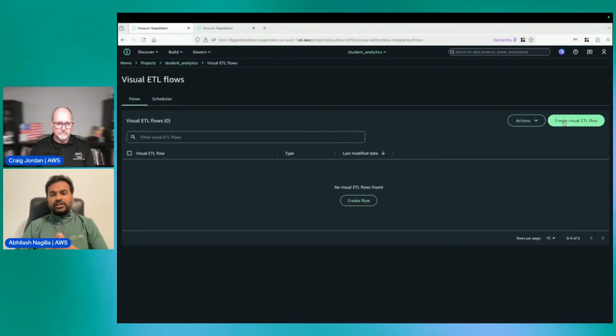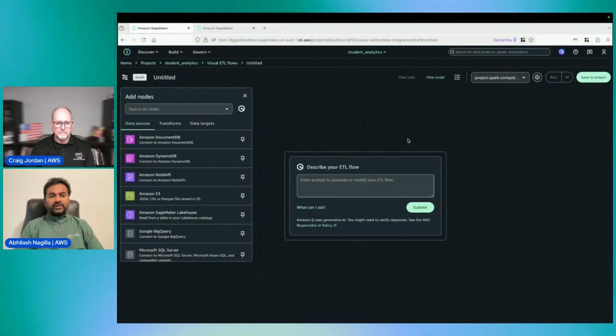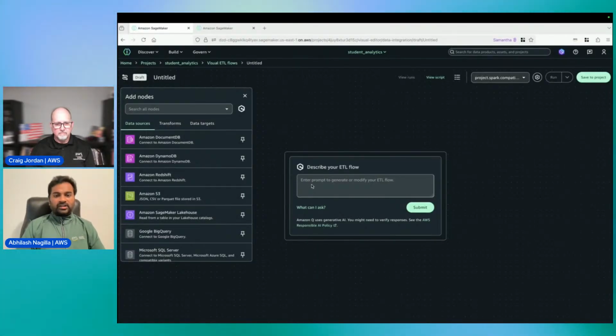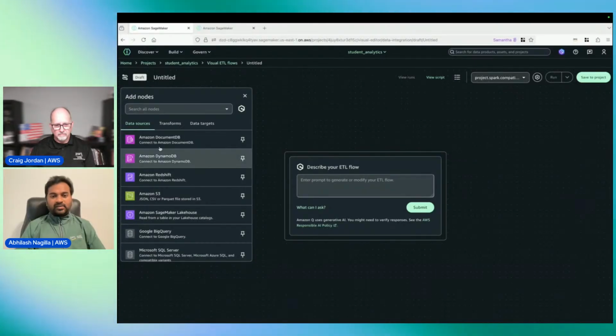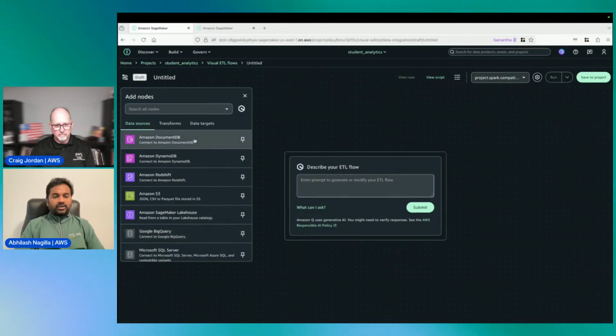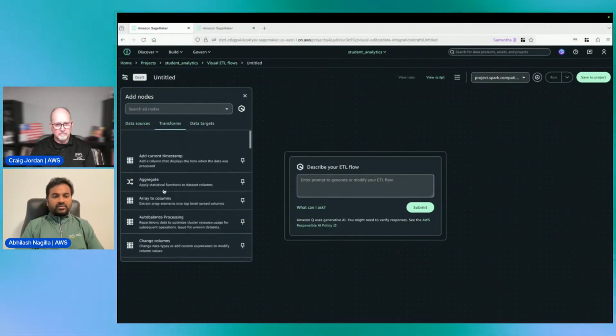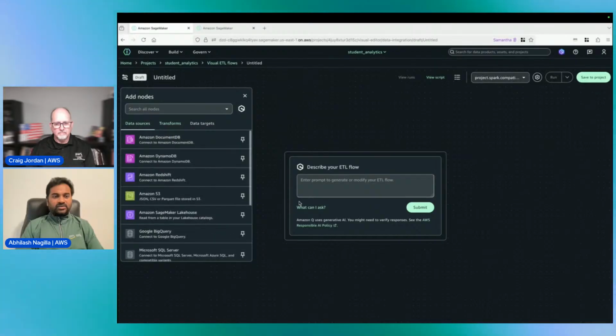You go to Visual Editor, you click on Create Visual ETL Flow, and once you click on that, it will give you a rich canvas. As you can see, the canvas consists of multiple things. In the center of the canvas, my generative AI assistant Amazon Q is there, and on the left-hand side, I have different things I can navigate to: sources, targets, and transformations. There is a rich set of transformations.